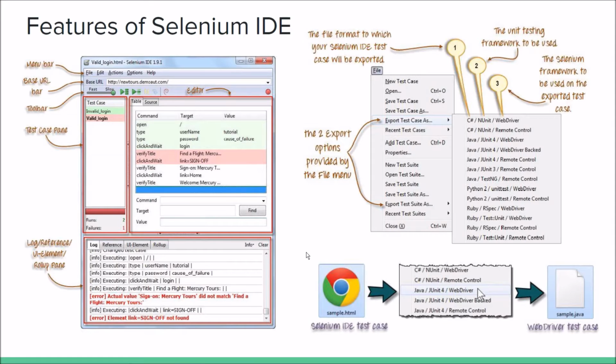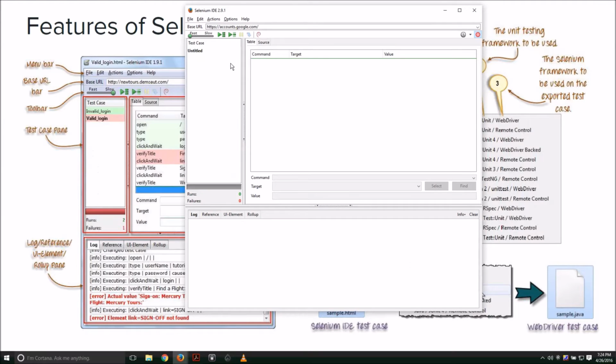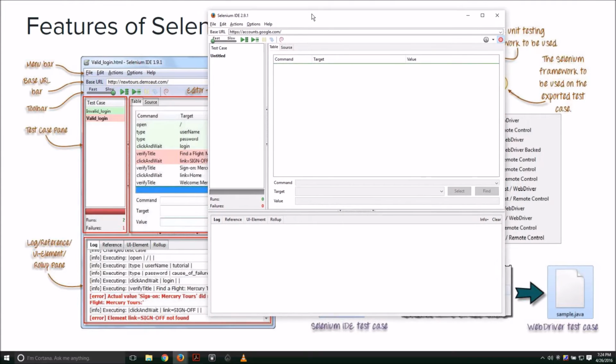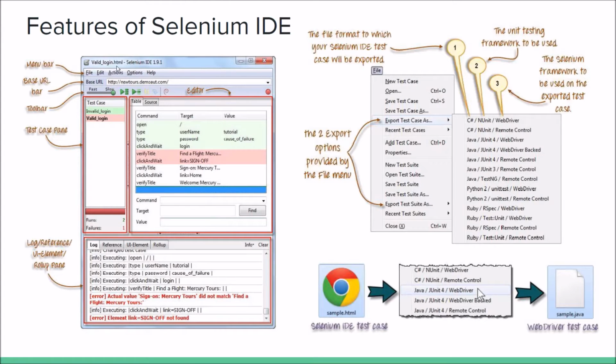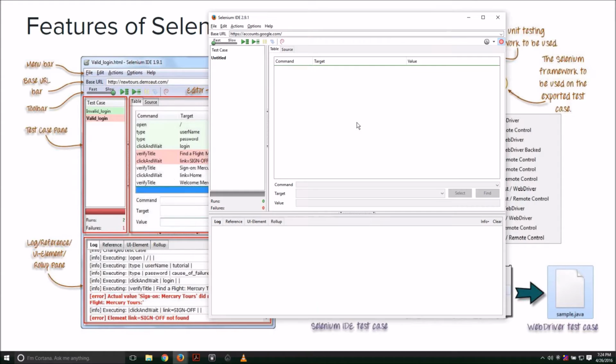This is Vinayak, ID 166, and I'll be explaining some of the features of Selenium IDE. So let's start with the demo. I'll open my Selenium IDE here. See right here, there's the Selenium IDE 2.9.1 window. So you can see there are many features. Look at this page. There's the menu bar, then there's the base URL bar, toolbar, test case pane, a lot of things you can play around with. So let's look at all these one by one, right?